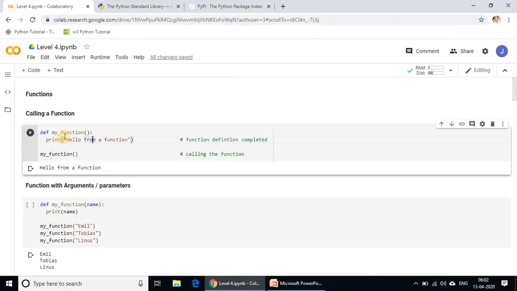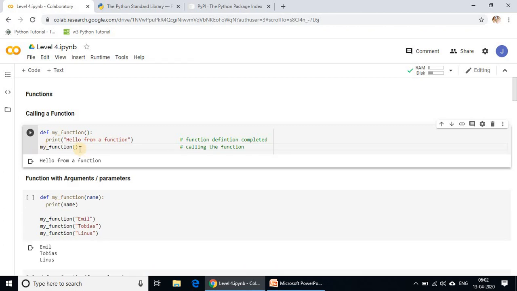Okay, so let us see how to define a function. I am using the keyword def and giving the name of my function as my underscore function. You can give any name, no problem. This is according to your choice. So right now I am giving my function, and I am telling in it, see the indentation, print hello from a function, and after that I am calling the function my underscore function.